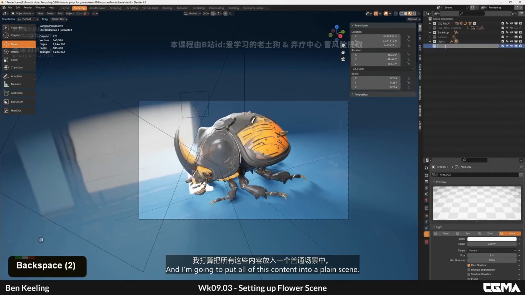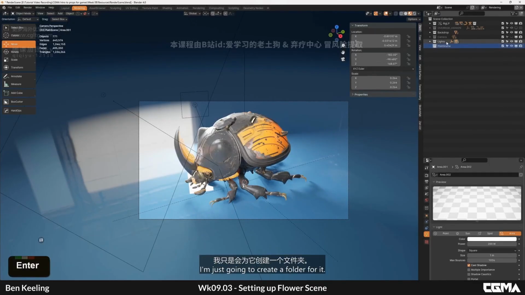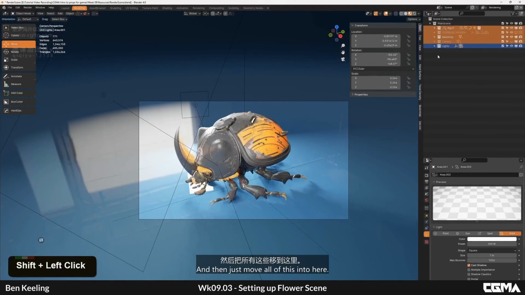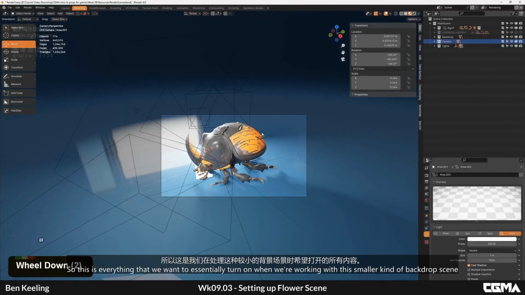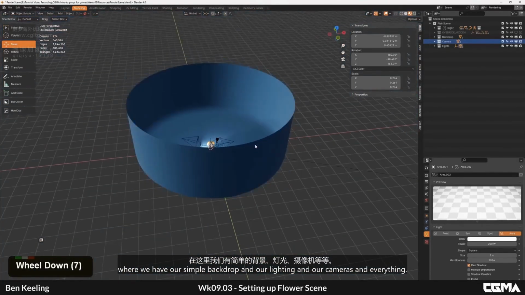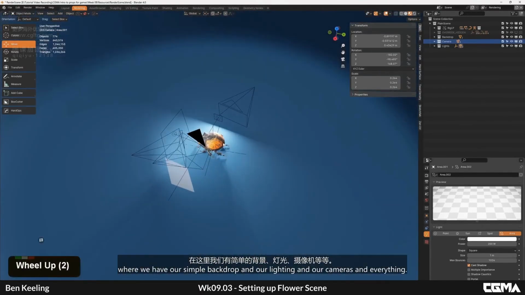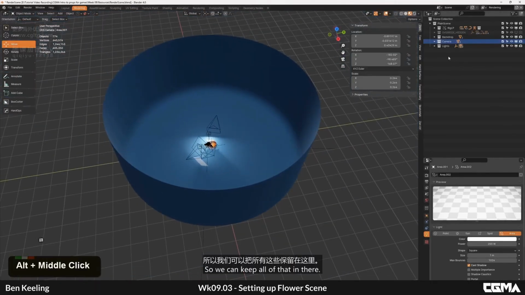I'm going to try and keep ourselves organized again. I'm going to put all of this content into plain scene. I'm just going to create a folder for it and then just move all of this into here. So this is everything that we want to essentially turn on when we're working with this smaller kind of backdrop scene, where we have our simple backdrop and our lighting and our cameras and everything. So we can keep all of that in there, and I'll just hit save.